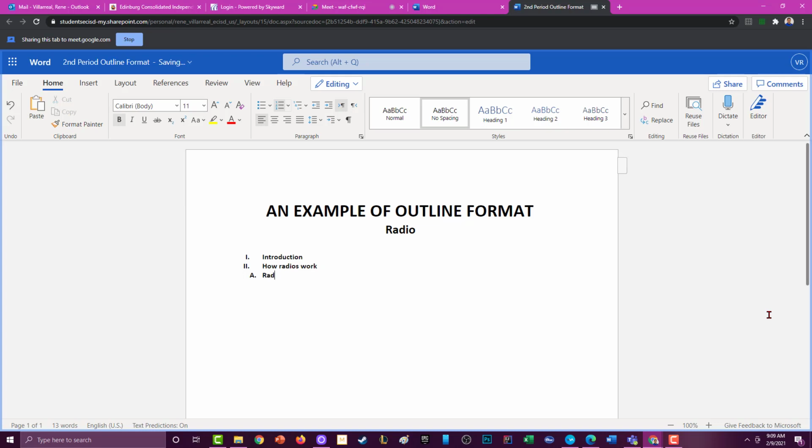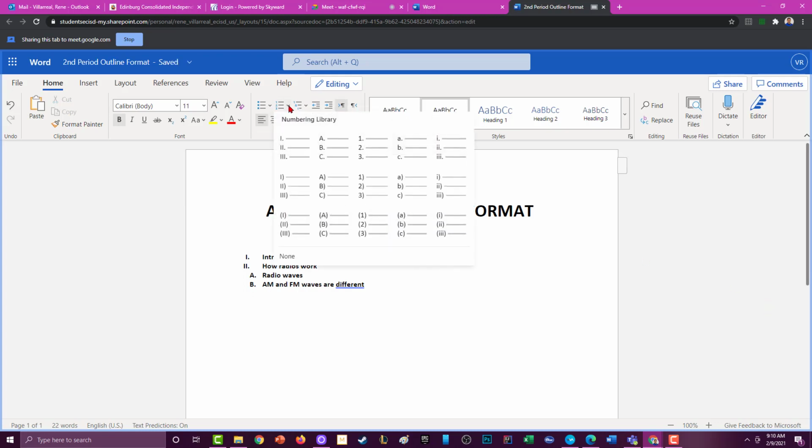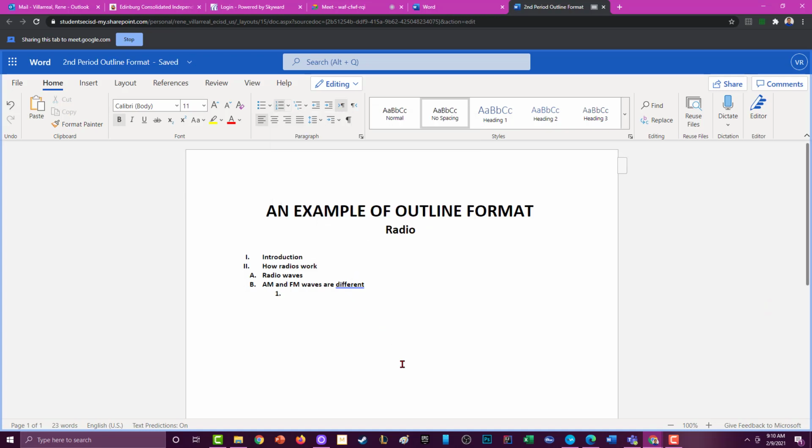So we've got radio waves, and I hit enter, and I've got AM and FM waves are different. I'm going to hit enter, and I get the C, but I don't want that, so I'm going to delete, press tab, and now we go to numbers. So I'm going to go to numbering and choose this regular numbering. Boom. So this is coming along here really good. We've got AM waves and FM waves.